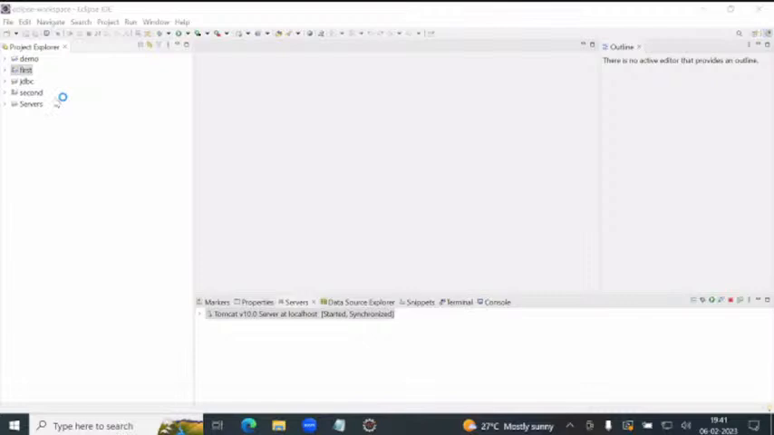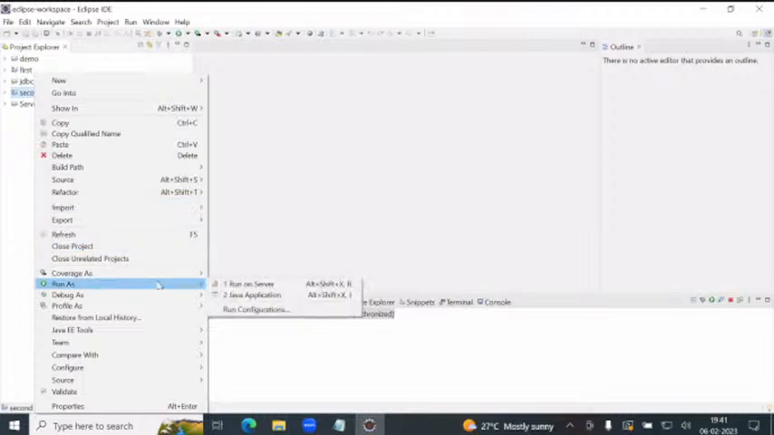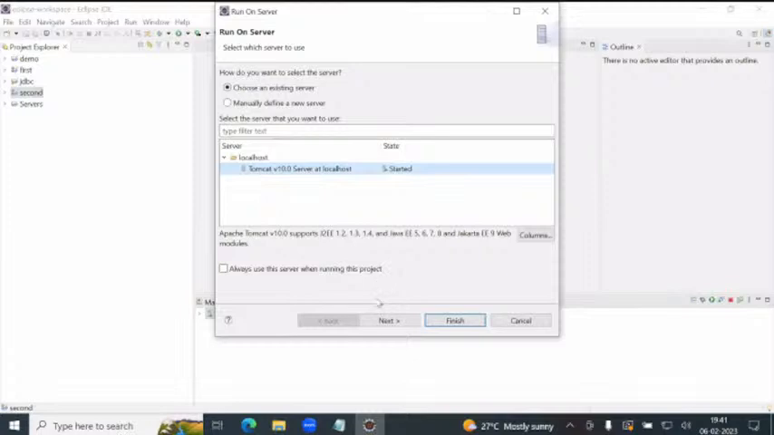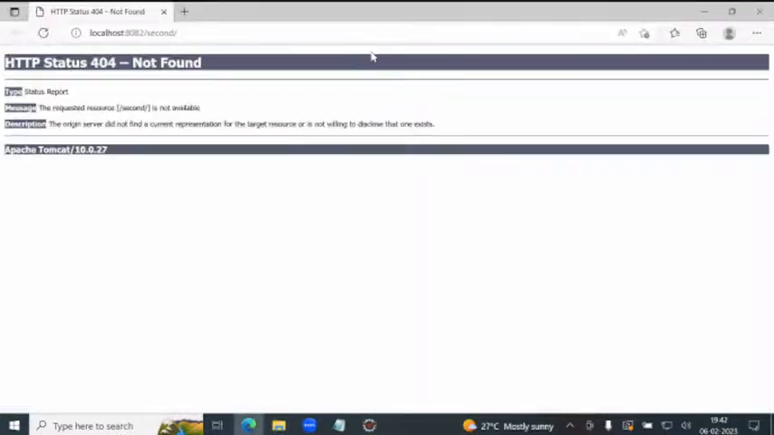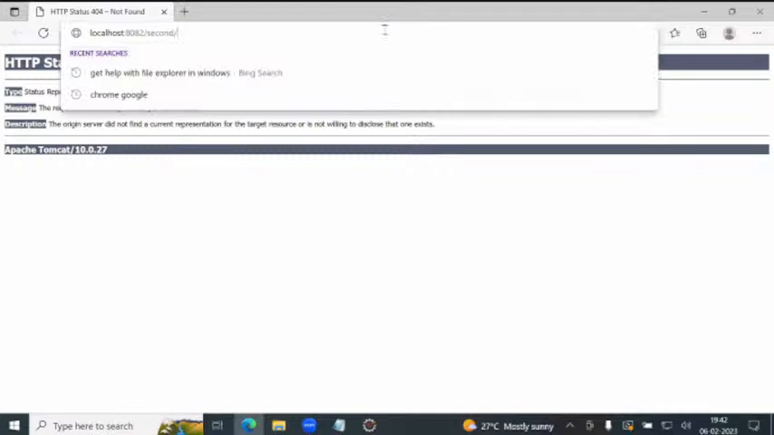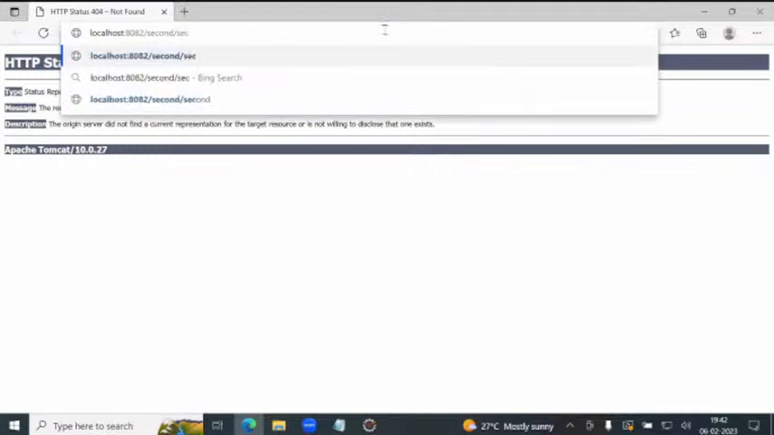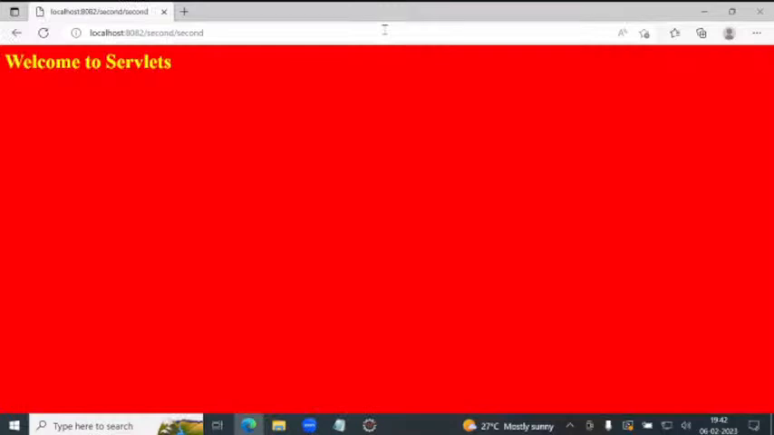Suppose the second one, right click, Run as, Run on server. Select the server, next, finish. Here the URL pattern is also second. Welcome to servlets. Like this, you have seen two programs.